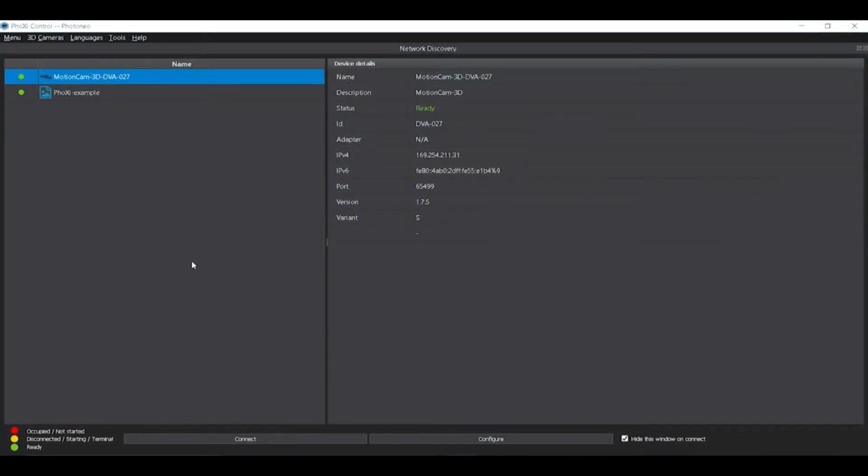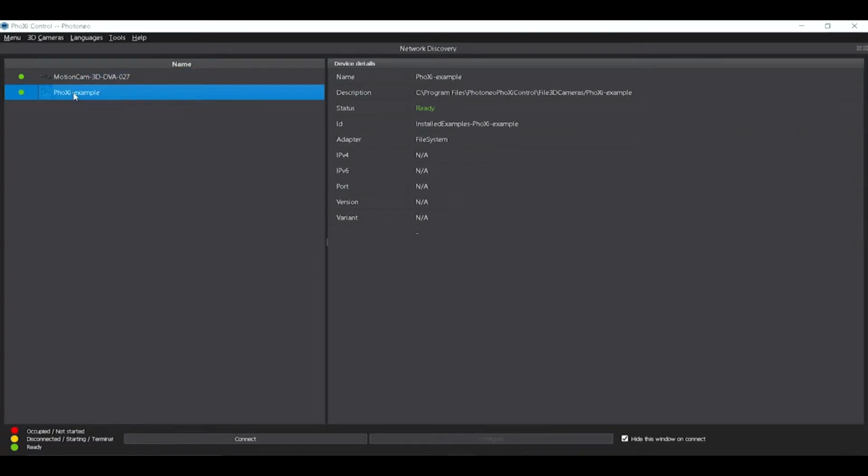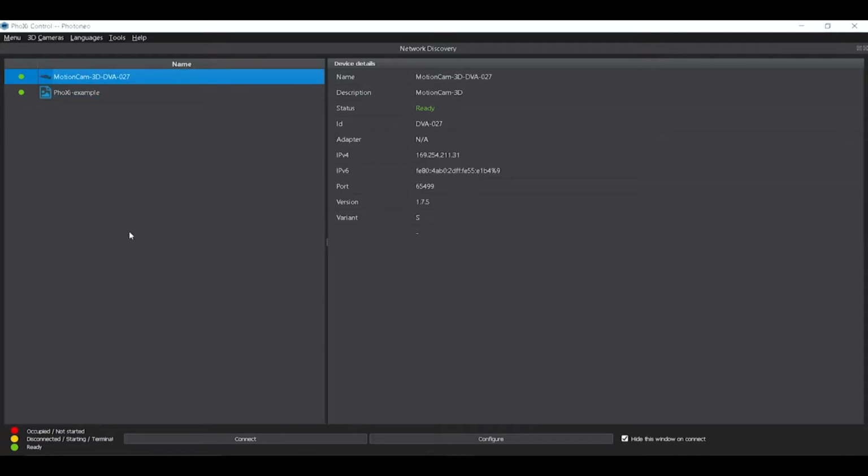Let's take a quick look at the layout of the UI. In the top part of the screen, you find menu, 3D cameras, language, tools, and help drop-down menus. The left side of the UI is dedicated to all of the scanning devices currently connected. As stated in the legend, a tiny LED-looking circle indicates the current status of the device so you can see whether your motion cam is busy, starting, or ready to be connected. Highlighting one of the devices in the list will display further information about it.